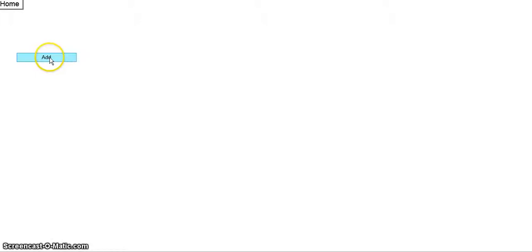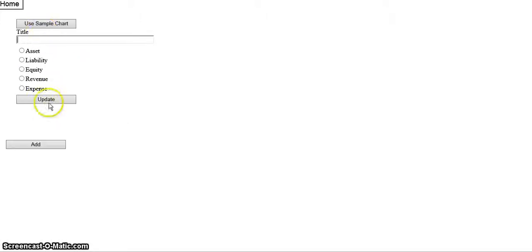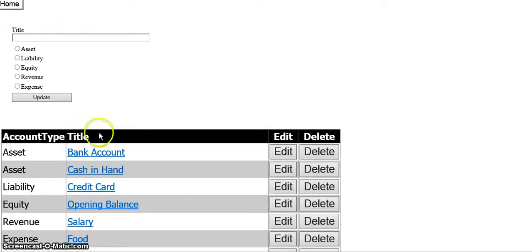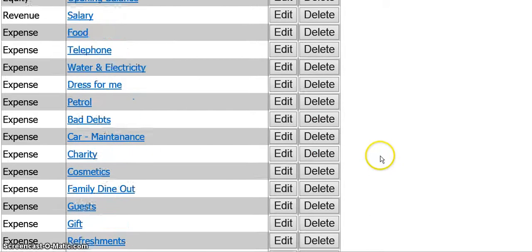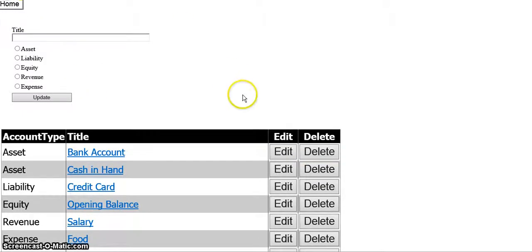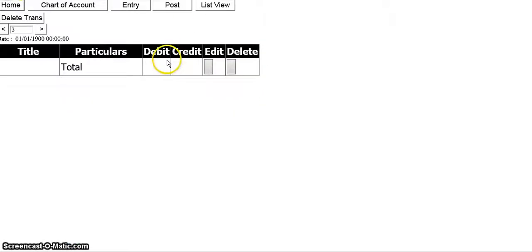You can click the add button to add the chart of account one by one, or let us use a sample chart which will include most of the groups you require to keep your finance data. Let's use a sample chart. The sample chart is ready here. Click the home button to go back. Click entries. Let us start an entry.